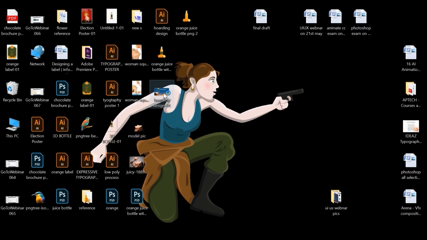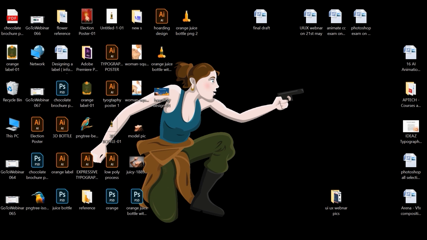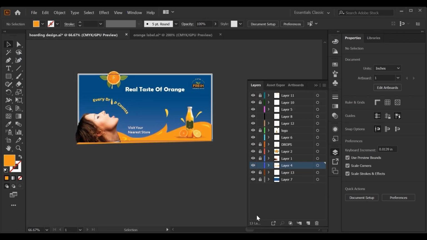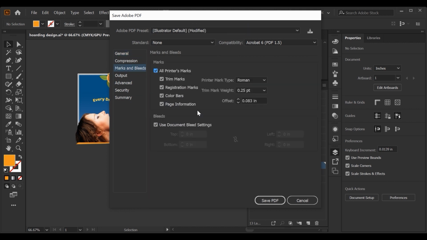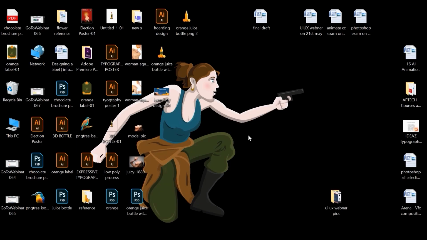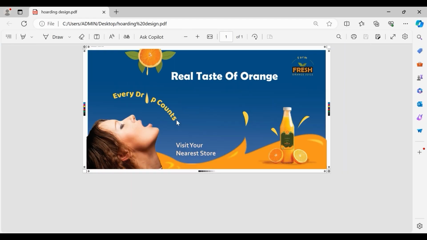Okay, so I'm saving this image by selecting the image and artboards, and here I'm trying to save as a PDF also. I must use the artboards option, right? So this is the final product. Let us see how it looks.